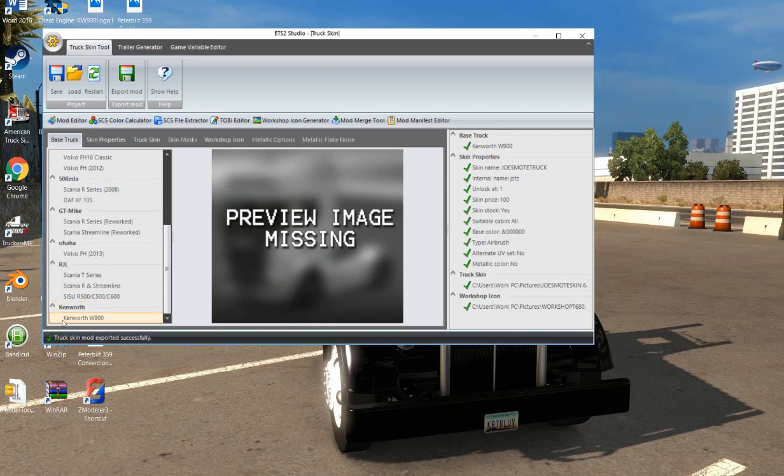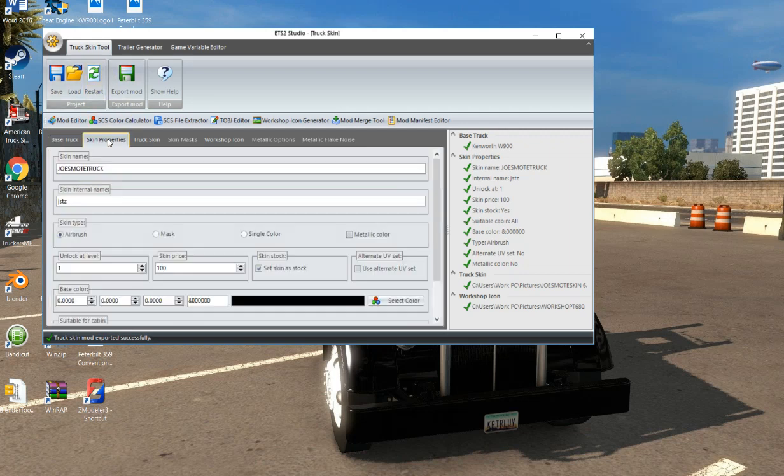Select the truck that you did, in my case, it was Kenworth W900. I'm going to go to skin properties. Here is where you name the skin. Whatever name you want, I just put Joe Smoke Truck. Here is the skin internal name. You cannot have this uppercase in any way because the game won't recognize it or the app won't recognize it. So it has to be lowercase.